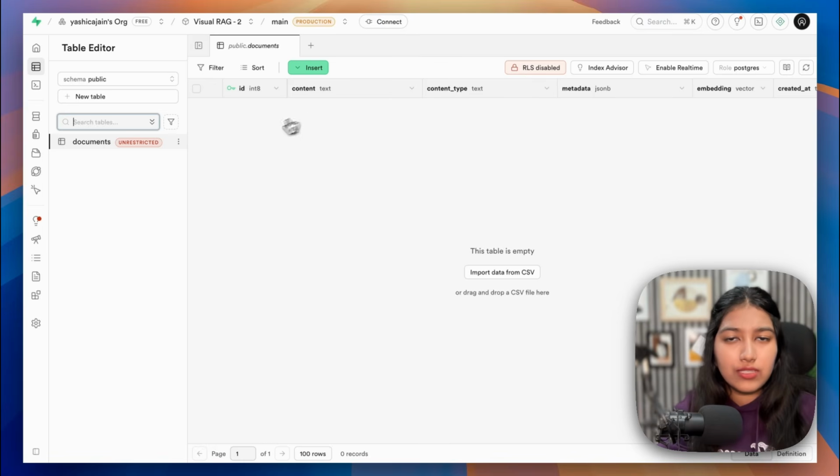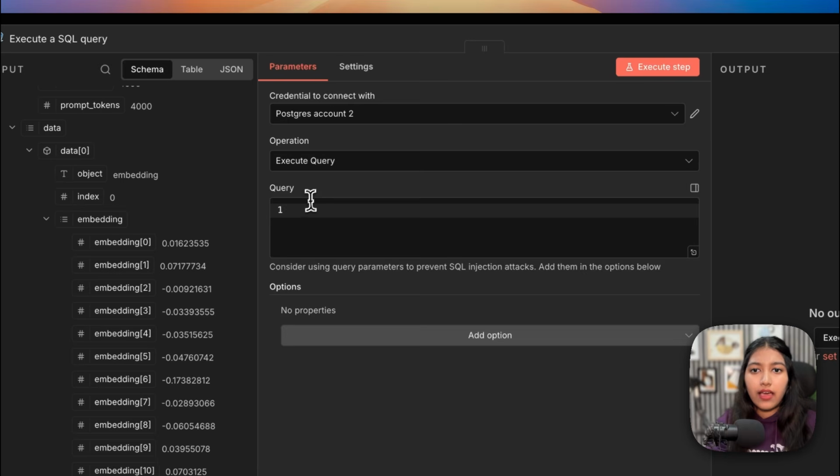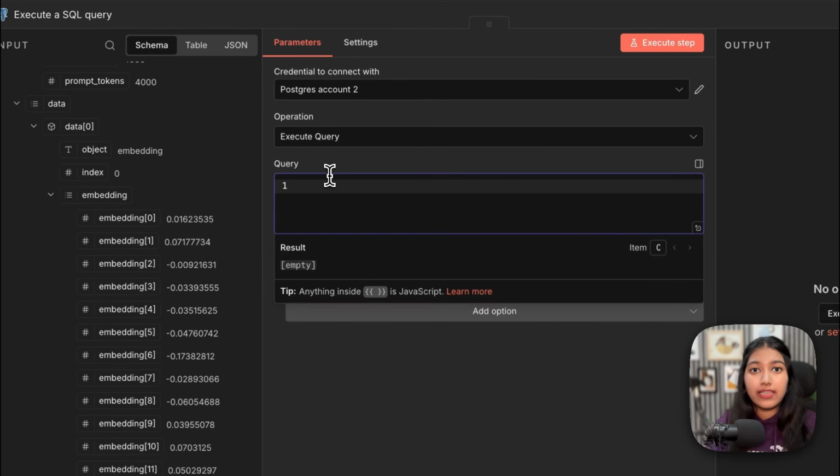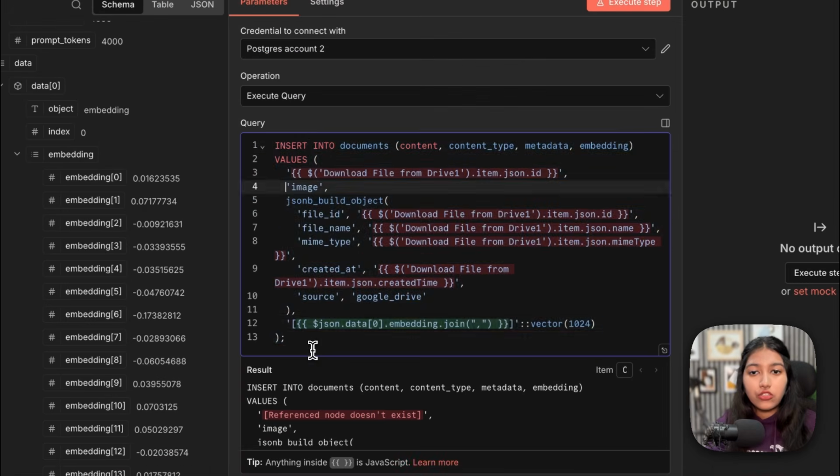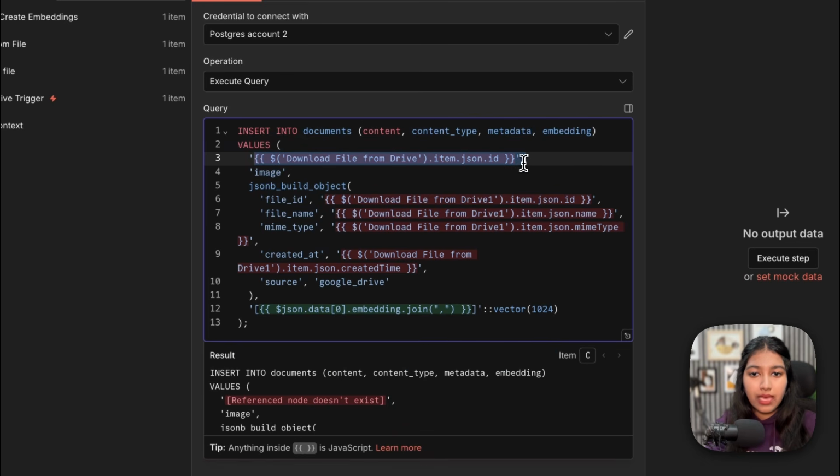Now all we have to do is add the data to this table. And for that, we need to write an insert into query, which is going to insert the data. Don't worry, I have done the heavy lifting for you. So you can copy this again from the resources. And then we just have to remap these red ones and then we should be good.